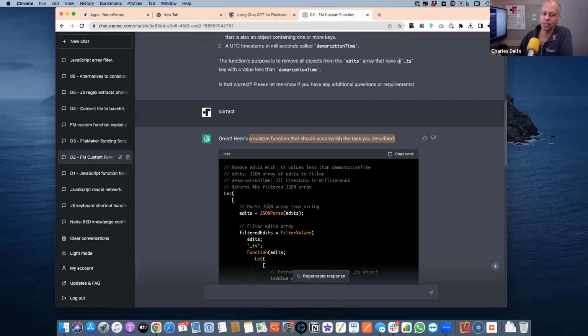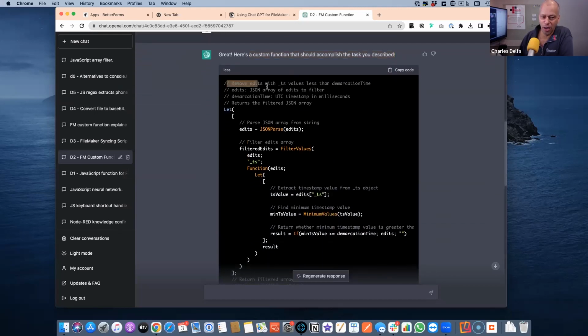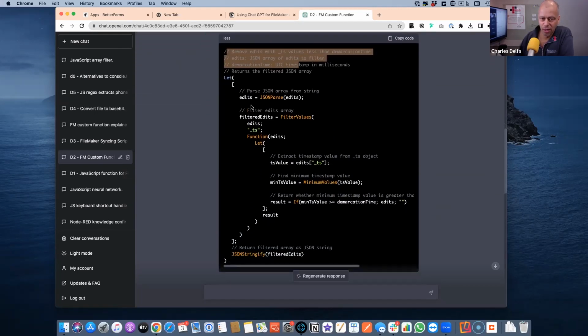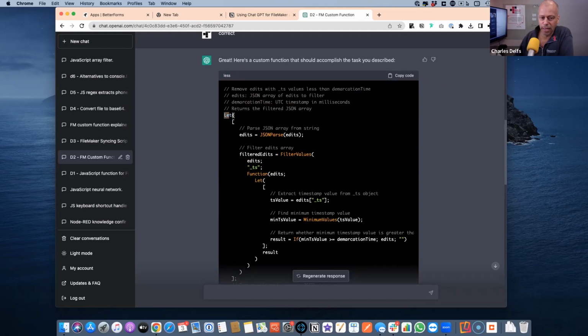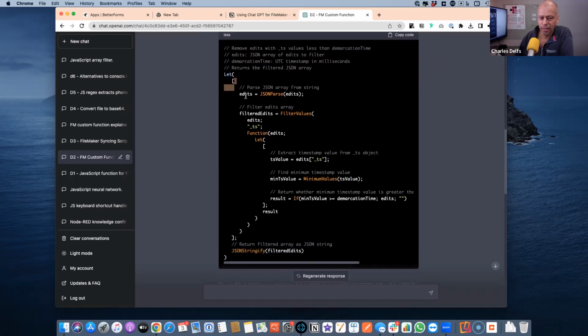So I'm thinking, okay, this is a FileMaker custom function. Great. We got the comments in there. We got the lets, right? That looks pretty good. Comments and let, all right? That's correct. That's exactly how I format my lets. And then it says edits equals, and then it's got this thing, JSON parse. All right, that's not a FileMaker command, at least not to my knowledge, it isn't.